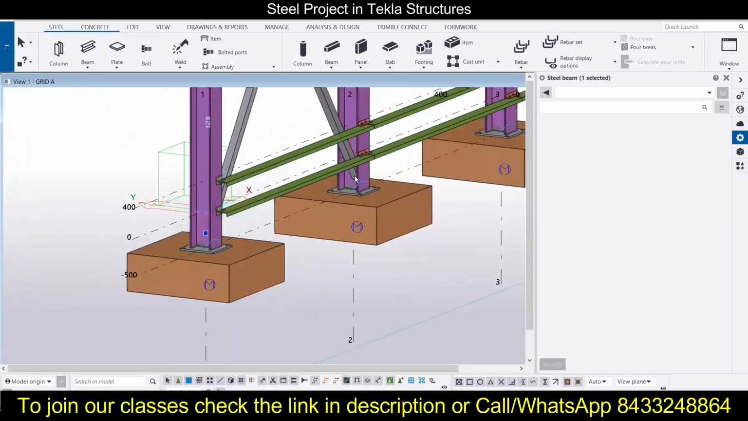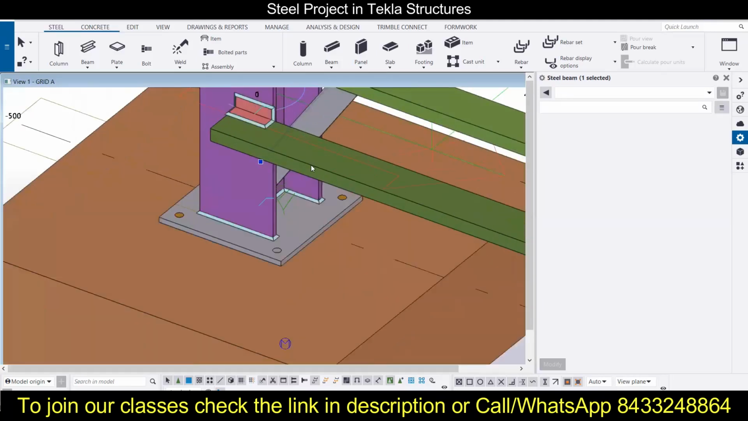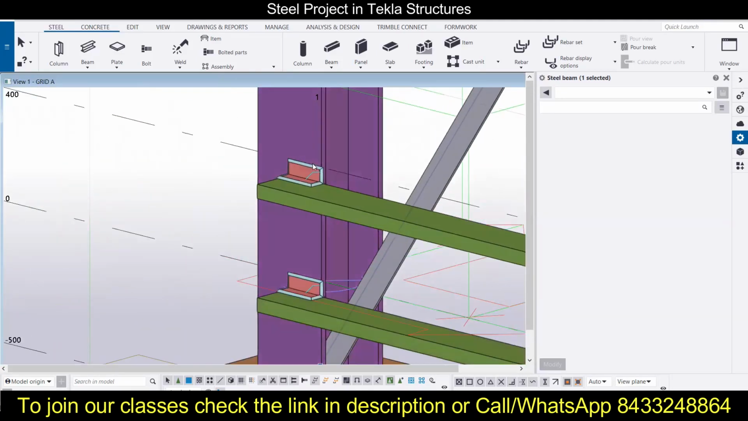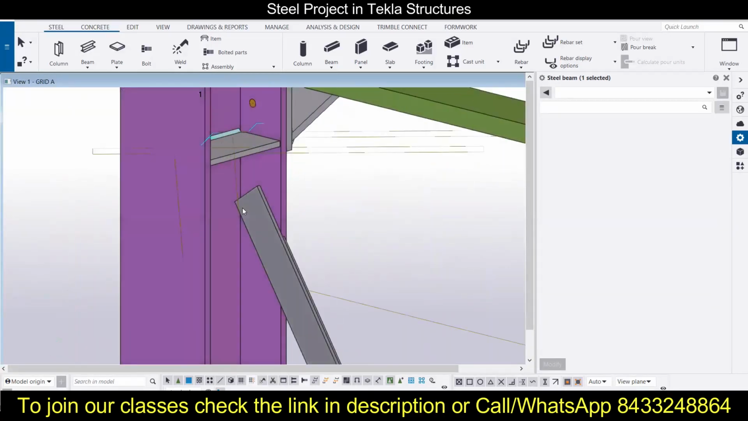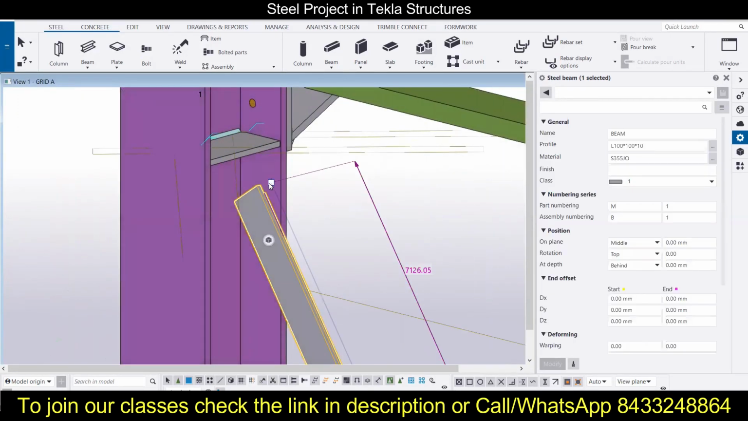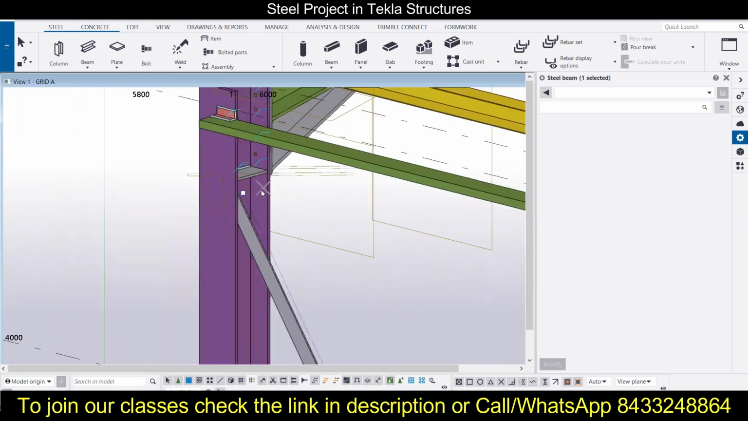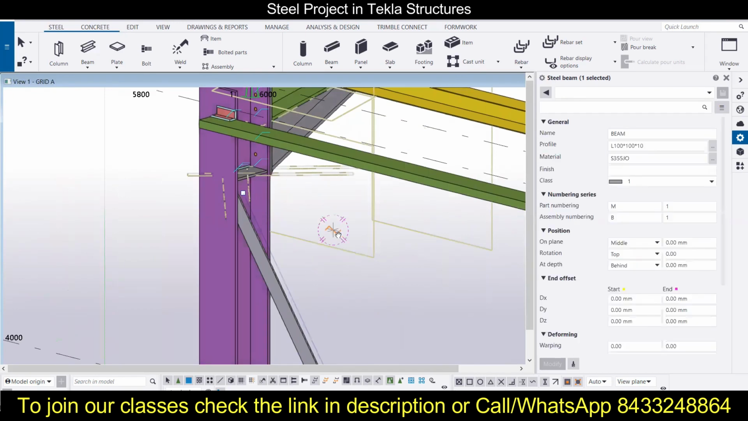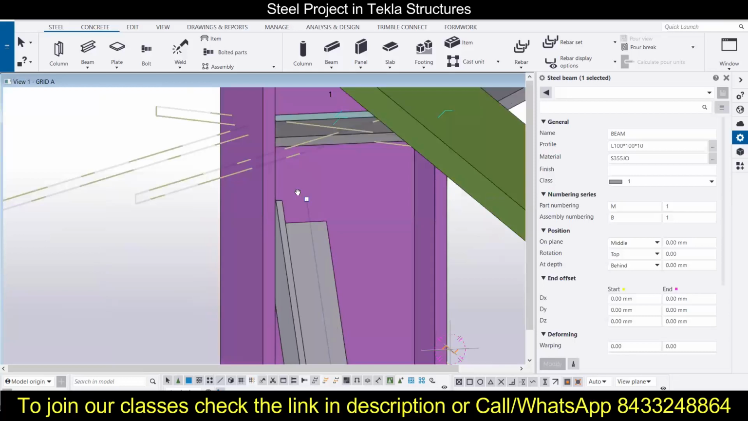Now let's check the other sides also. Over here, everything is good. Let's see here and here. Even over here, it has to be moved a little bit. So we have to be precise while working with this one.